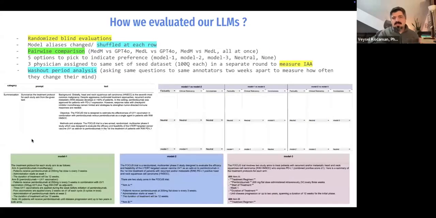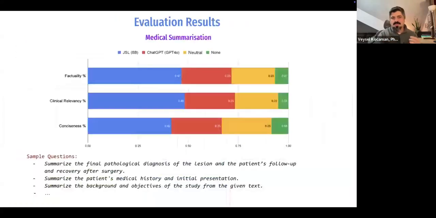This is a randomized blind evaluation, so the readers didn't even know which model corresponded to which one at which row. They just ended up with this screen on an Excel sheet, and they tried to evaluate which one is more preferable across these 3 criteria: factuality, relevancy, and conciseness.